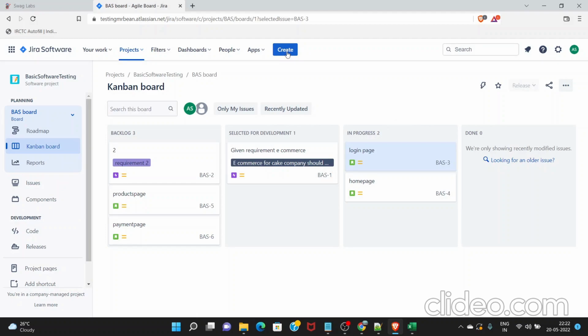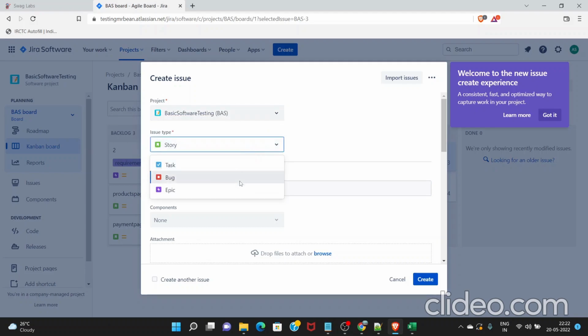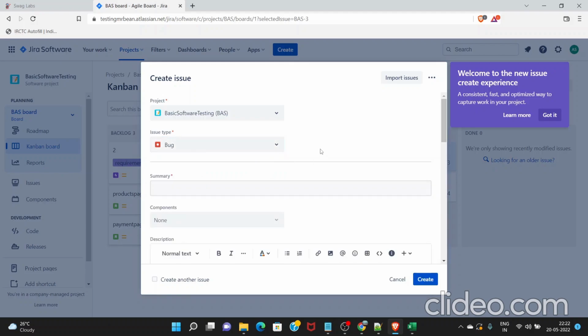Now please pay attention, because this is the task that you will be doing. You will be creating a defect. So click on this create button. Once you click on this create button, make sure that the current project name is displayed correctly. You can choose the project from the drop down. In issue type, you just choose bug. So defect is referred to as a bug. Here you will write the summary. What is the summary of your bug?